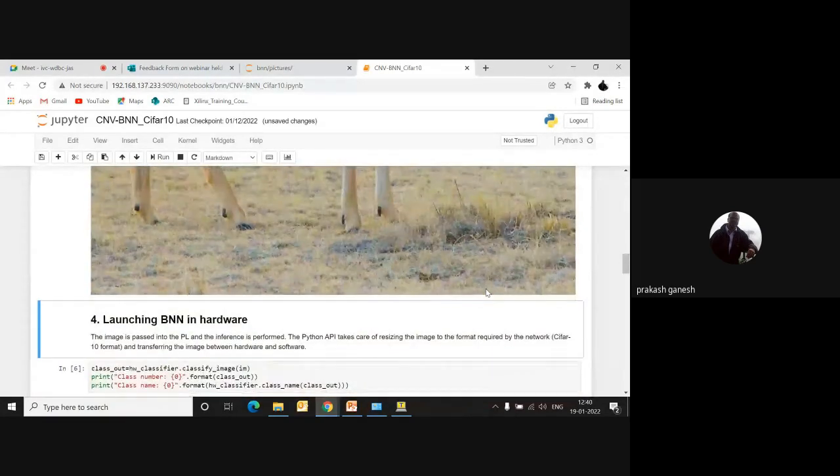Right. So now I want to see the BNN in hardware. How much time will it take to do it? Okay. Right. So the image will be passed on to the PL, and the inference is performed in this case. The Python API, whatever we are using, takes care of the resizing of the images, the format required for the network and all those things. They'll be taken care of by the Python APIs there. Okay. Am I clear? I hope everybody is able to understand me.